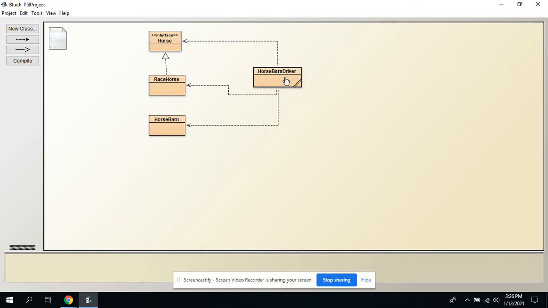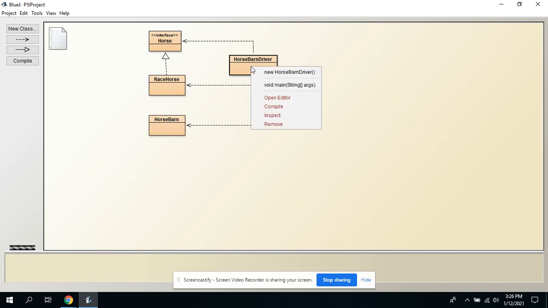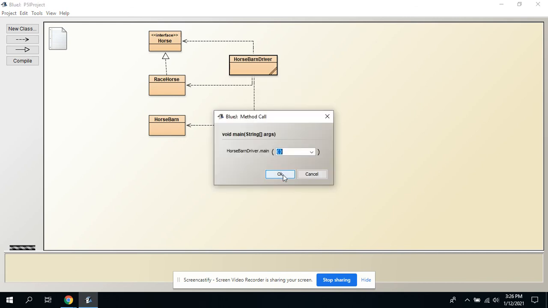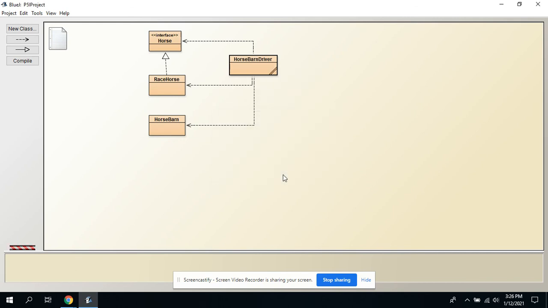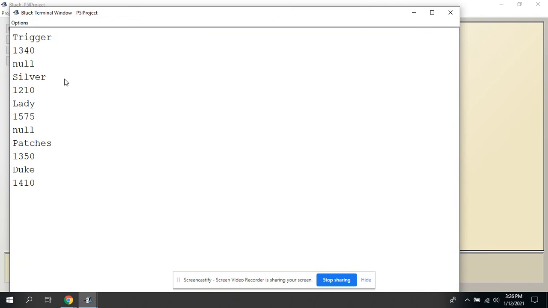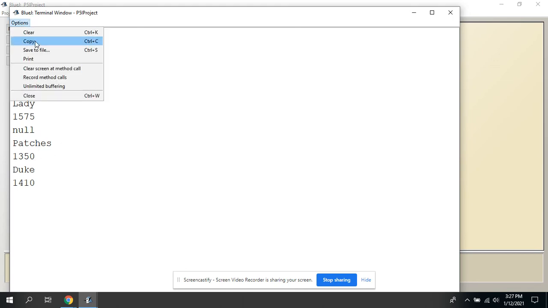So we got a bunch of lines coming in now. So that's the driver. It's class composition. You notice the arrows aren't closed on the ends, so that means the horse barn has horses, racehorses, and horse barns in it. So let's try the driver just to see if we had set it up good so far. Now it doesn't print out exactly the way they showed it, but trigger is 1340, and then we have null and silver, and then lady, and then null, and then patches, and then duke. So that looks good so far.